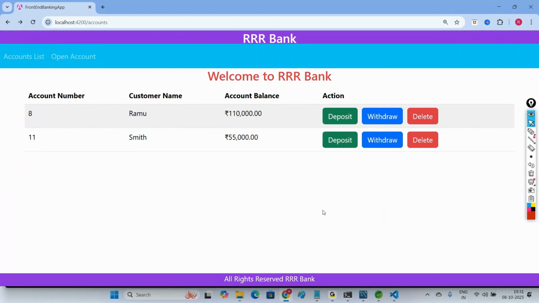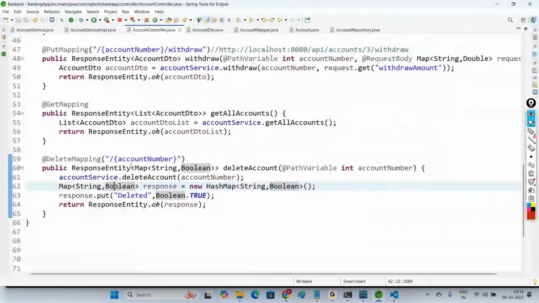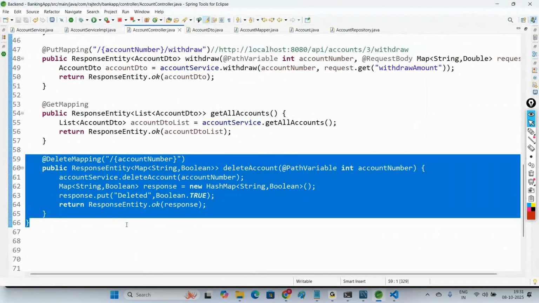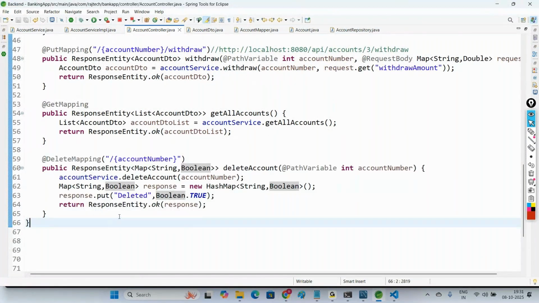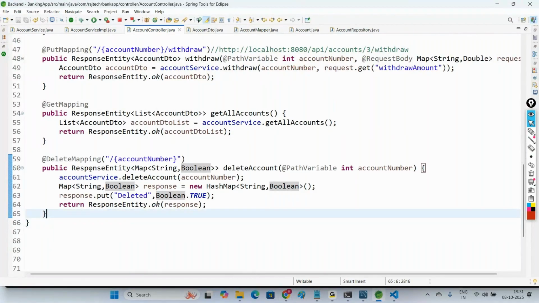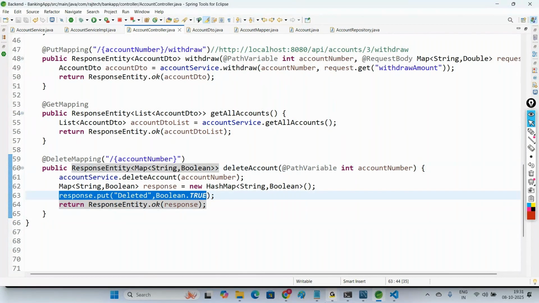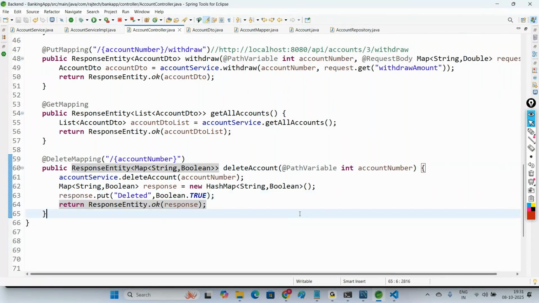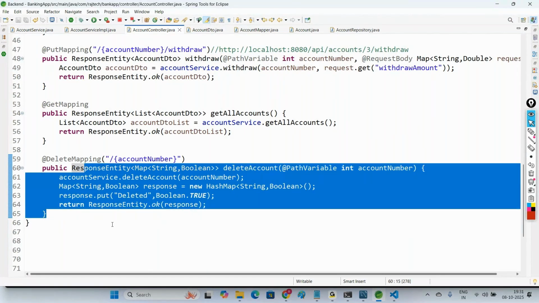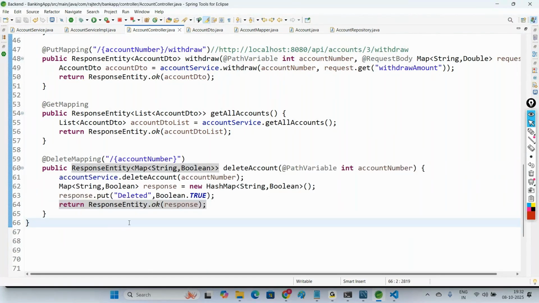Clear? The delete operation. Just what changes have done in our controller class? Just have updated our delete account method. So just we have added this response entity map string comma boolean. So this response we have added because it is not matching with the response what we are getting from Angular. So for that reason only I have done this update here. Clear? Any questions? No, Raj. Right.